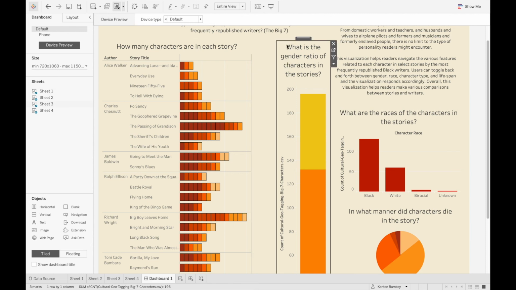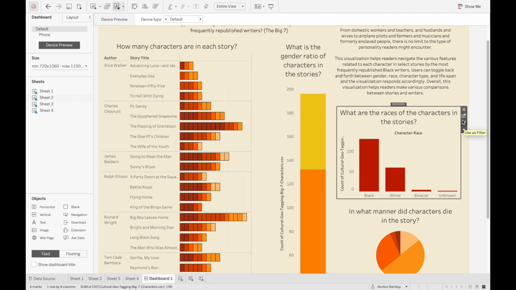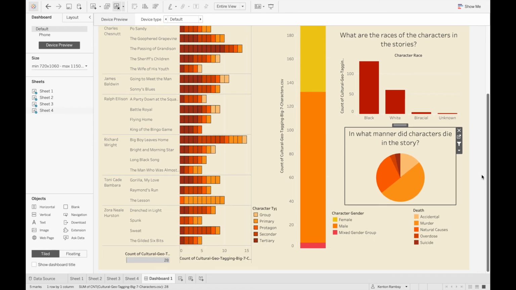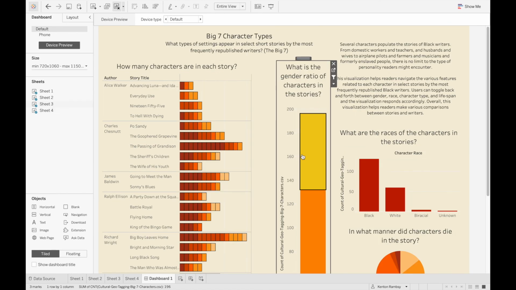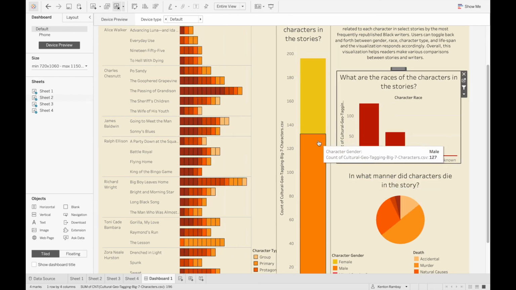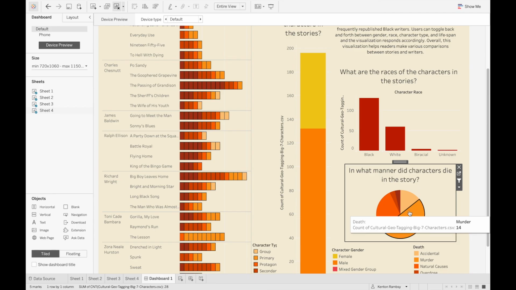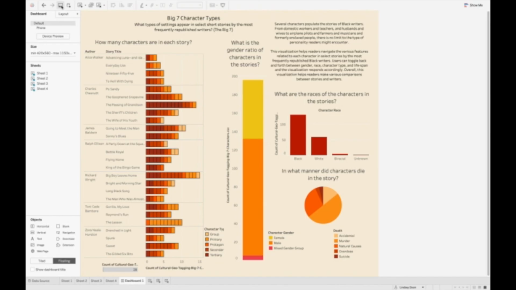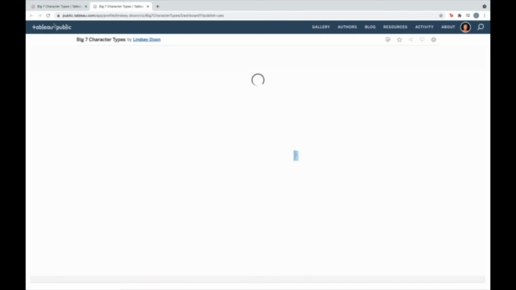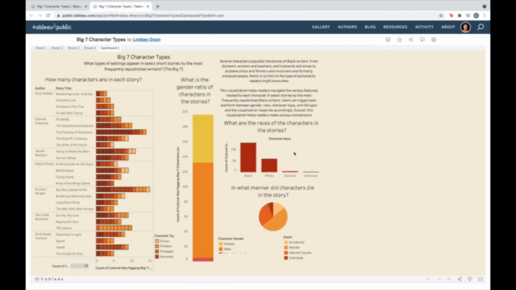Remember to turn on the filter option on each chart so that they interact with one another. Now select this emblem to save it in Tableau. And here's your completed data visualization.